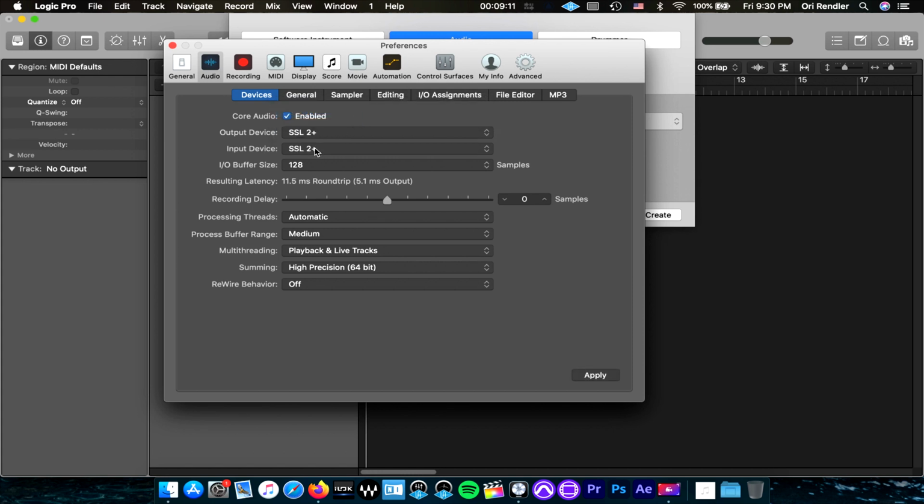So we're gonna switch over to SSL2 Plus, which is plugged in to my main studio speakers. Our input device, we're also gonna use as the SSL2 Plus, which you can see is already set automatically. Our I/O buffer size, I think 128 is absolutely perfect for recording audio right now. We don't need too heavy and we don't need too light of a sample size. We don't need to go down to 64, we don't need to go up to 1024. We're great at 128. So we're gonna apply these settings.